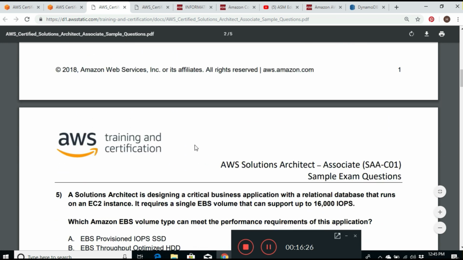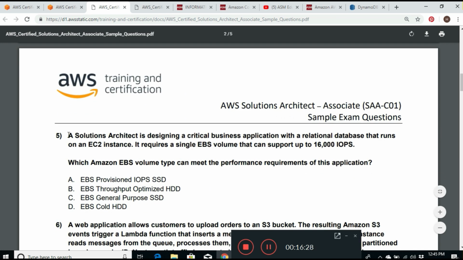Let's go to number 5. Here's the key part. A solutions architect is designing a critical business application with a relational database that runs on an EC2 instance. It requires a single EBS volume. That's the key thing. You want a volume that can support up to 16,000 IOPS. So, which Amazon EBS volume type can meet the performance required for this application?